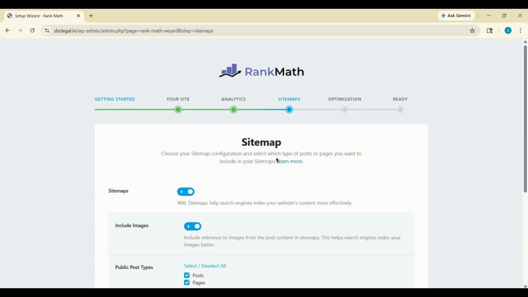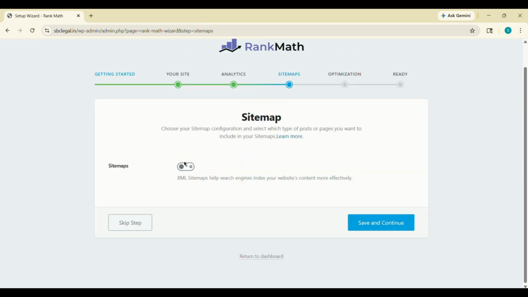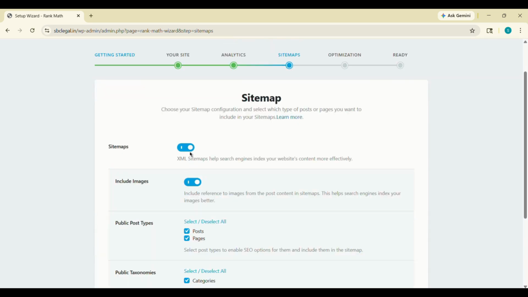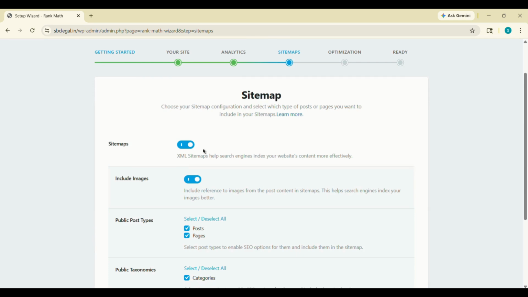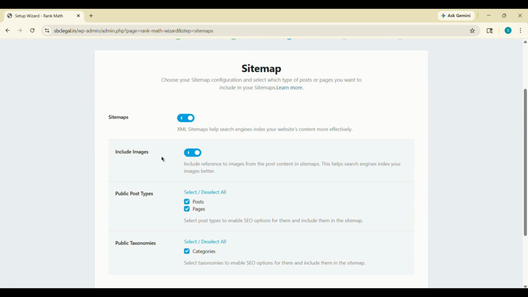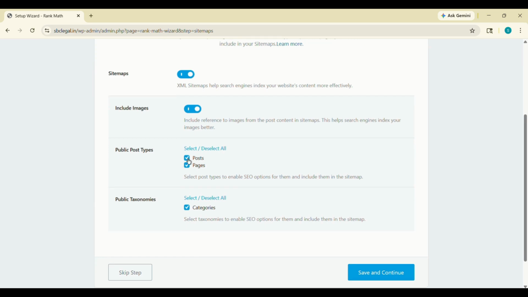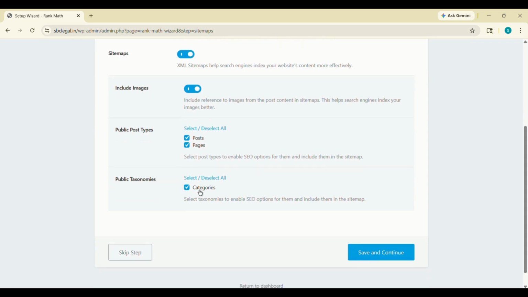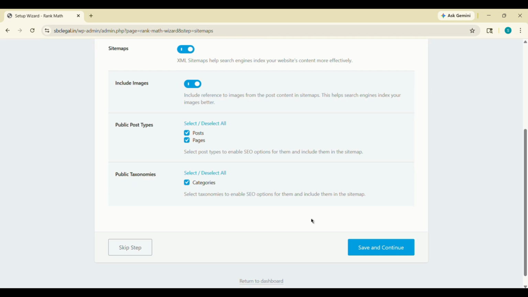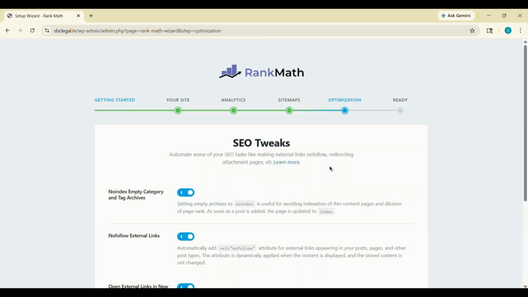Now the next step is Sitemap. With the help of this option, you can configure your website sitemap settings. First, if this option is not enabled, turn it on. After enabling it, the first setting will ask whether you want to include images in the sitemap or not. You should turn this option on because we want our images to be included. The second option asks which public post types you want to include in the sitemap. Here, we will keep both posts and pages selected. After that, the last option asks whether you want to include categories in the sitemap, and we will enable that as well. Once you've completed all these settings, click on Save and Continue.